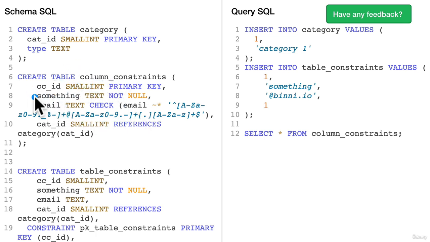So if we look at column constraints over here, we can see we have a column constraint ID. We have a column called something with text. And column constraint ID is a primary key. Something is text and not null. And then we've defined an email here. And now I've gone ahead and created the check for this column. It is of type text and it has a check constraint.